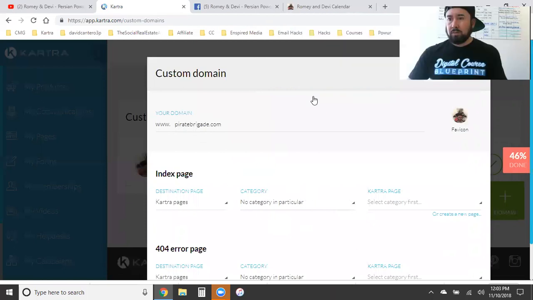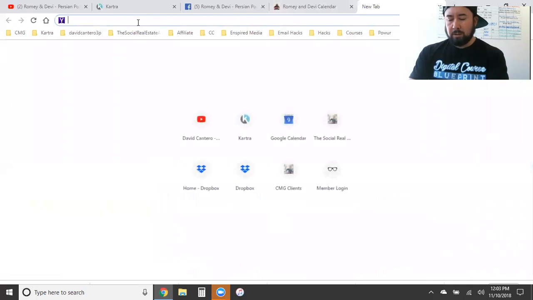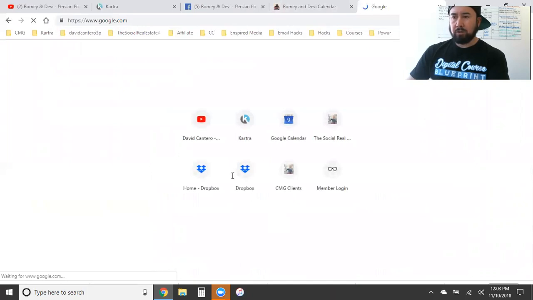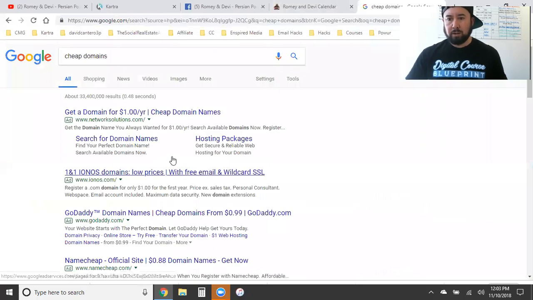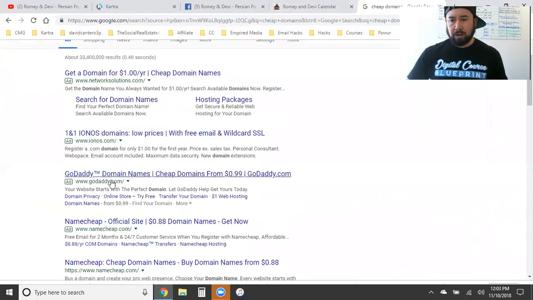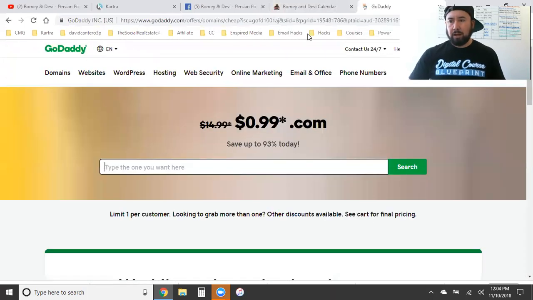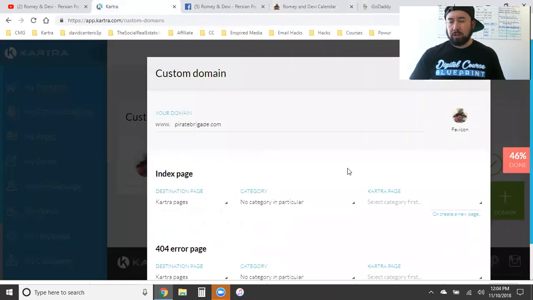And let me show you a quick hack. Go to Google and then type in cheap domains. Here's where you can get it for $1. Make sure you look at the GoDaddy one. So right here, GoDaddy.com, the ad. It's always the ad, 99 cents. So you guys can get your .com right there for $1 by typing that in. And then what you're going to want to do is bring that .com over here to Kartra and tie it all in. That's a whole other video. I'll show you how to do that next time.